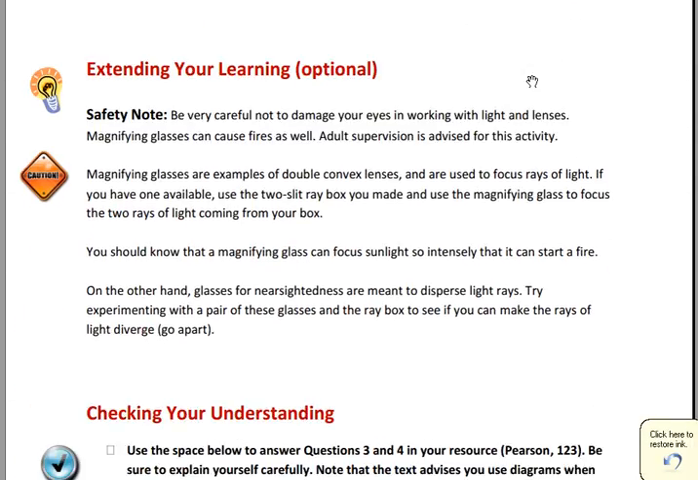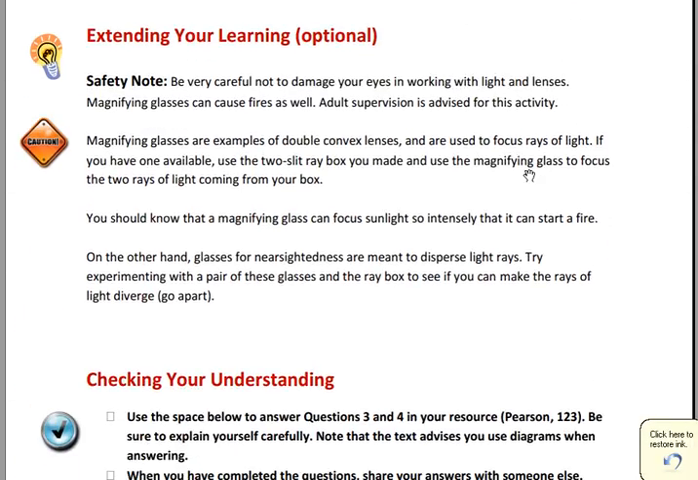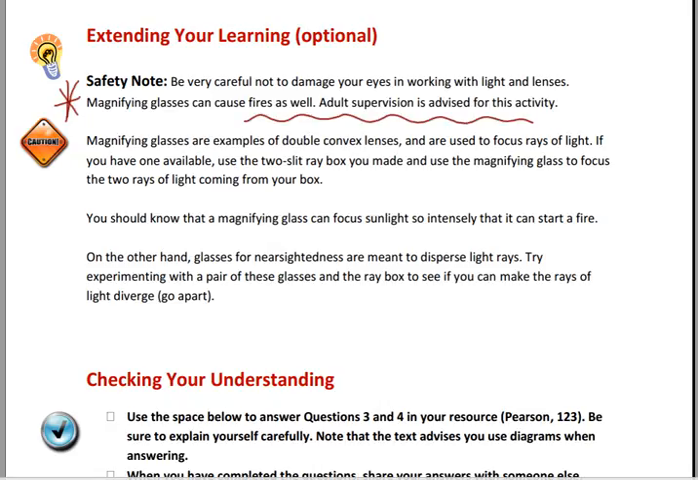Once you've filled out that graphic organizer, there's an opportunity to extend your learning. A safety note: be very careful not to damage your eyes in working with light and lenses. Magnifying glasses can cause fires as well, and adult supervision is advised for this activity. Now with the magnifying glass and the two-slit ray box that you made for a previous activity, you can try to focus the two rays of light coming from your box.